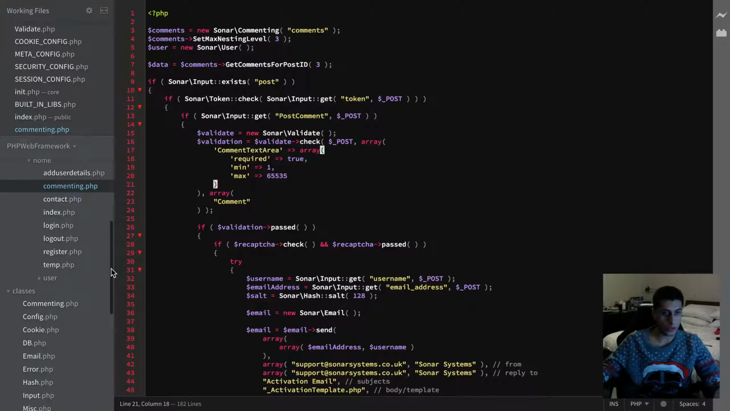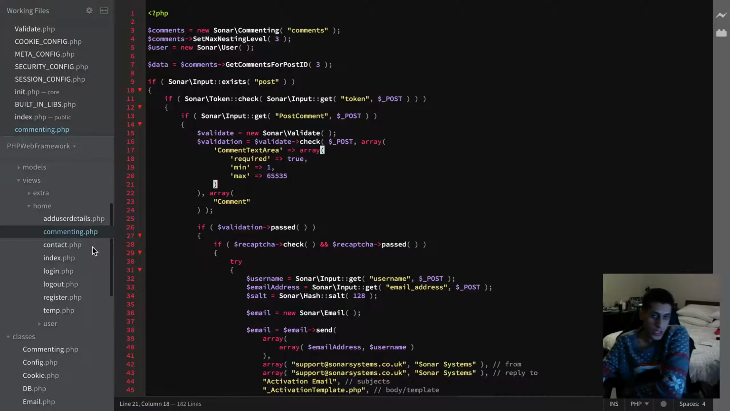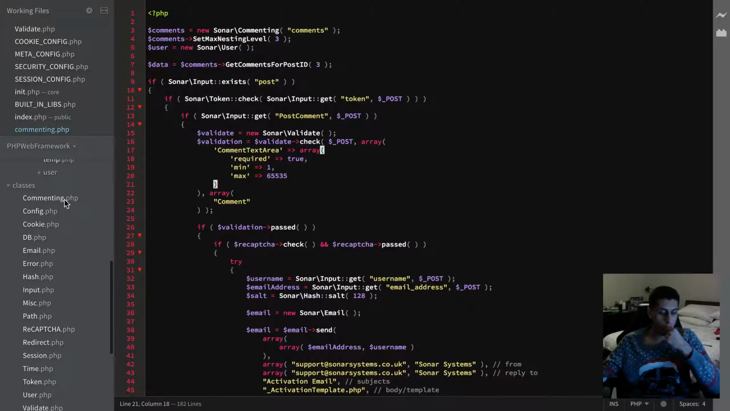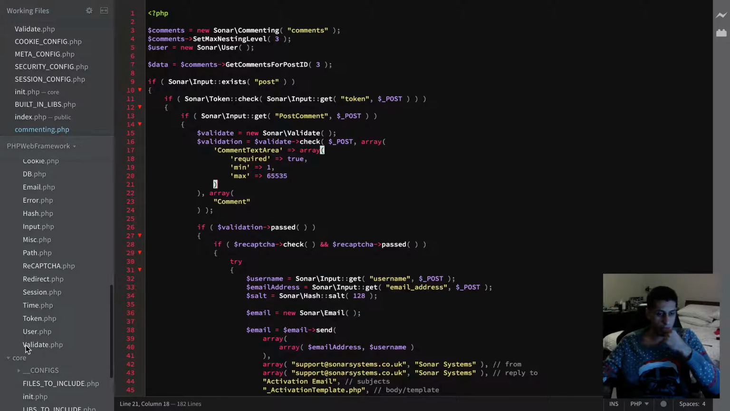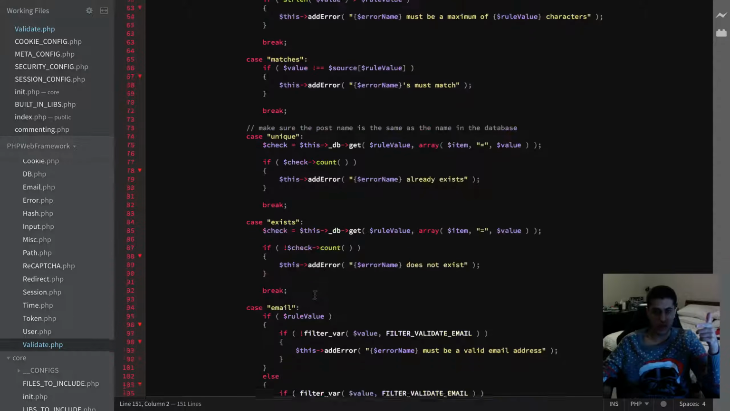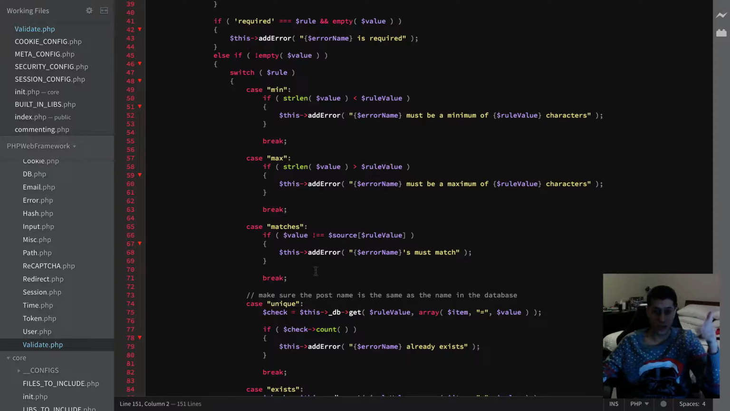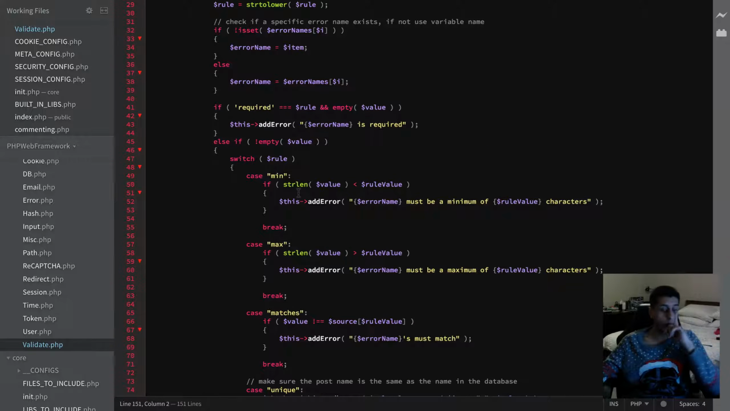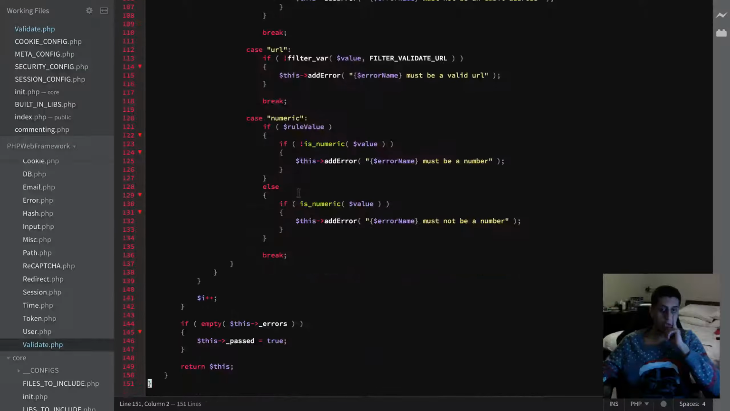And it's required. Is there any other sort of validation we actually require? So if I go to validate, see what we've got built in. Numeric, URL, email, exists, we've already done. Unique, no. Matches, no. Yeah, okay. I think we've pretty much got it sorted in terms of validation.